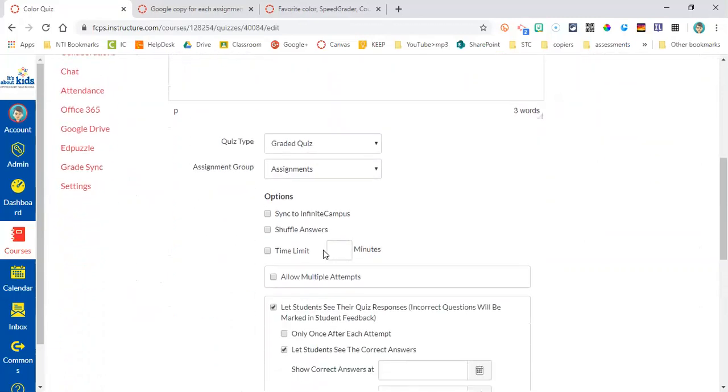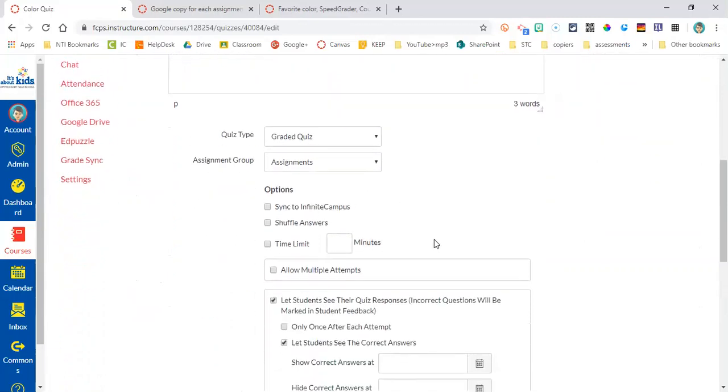Now down below you've got quiz settings. So I want it to be a graded quiz. It's going to automatically grade this quiz for me because I'm going to tell it what the correct answers are. And sync to Infinite Campus. I'm not going to spend a lot of time on this today, but we can do that sync. So we'll talk about that later.